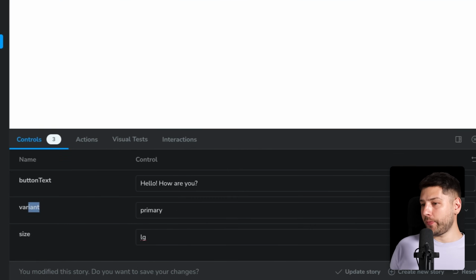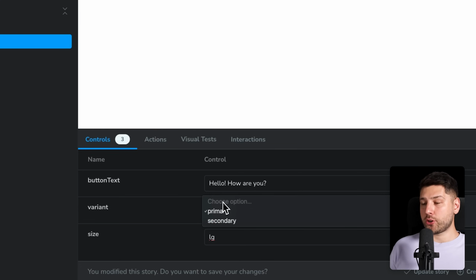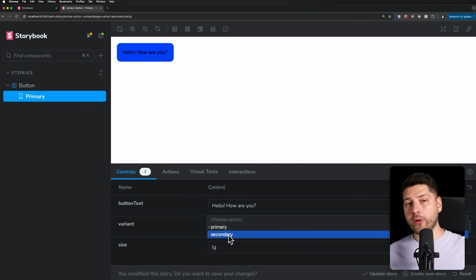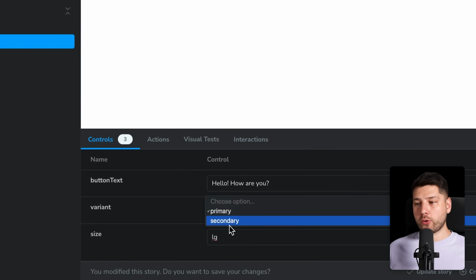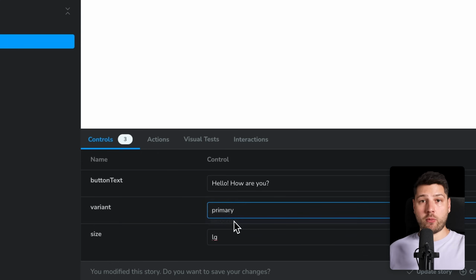It's actually a select option, which only allows me to select primary or secondary, which again are the only values that our component expects. So now no matter what I press, I'm always going to press a prop that is valid for this component, and we're going to see the result that we want in our component.